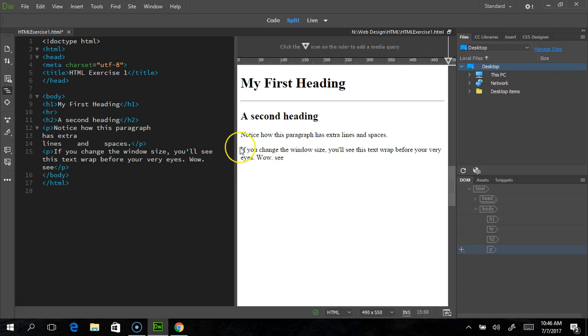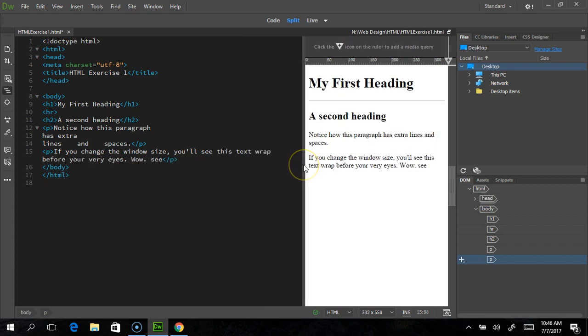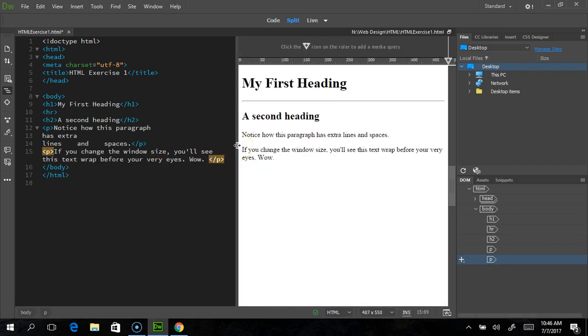Additionally here, it says if you change the window size, you'll see this text wrap before your very eyes. So I'm just going to come over here and drag this around just a little bit so you can see. You can see how that gets moved there. All right, and let me just drag it back. And you can see that the text moves back to where it was.